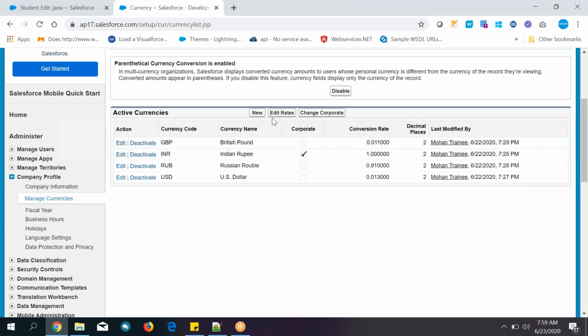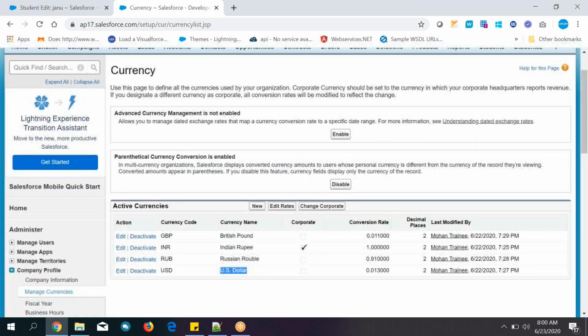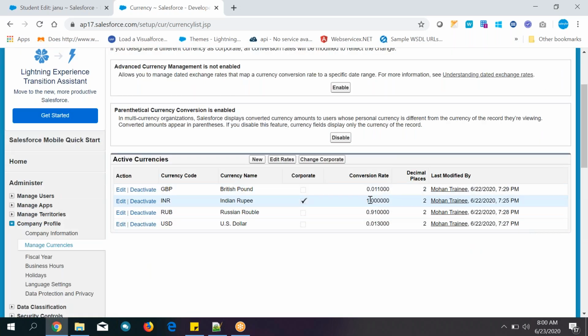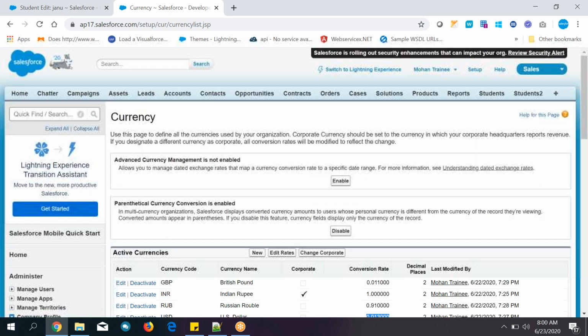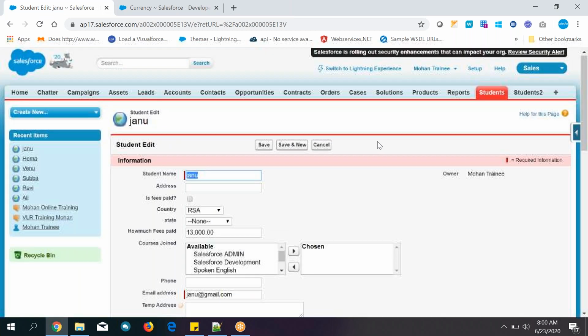So Vivekananda Institute is located in these many countries, and their receptionists can select any of their own country currencies. Okay, good, right? And all these conversion rates are compared with rupees only. If you compare US dollars with 1 rupee, 1 rupee is equal to 0.013. Okay, like that. So now done. Currency rates are done, and let's go back.